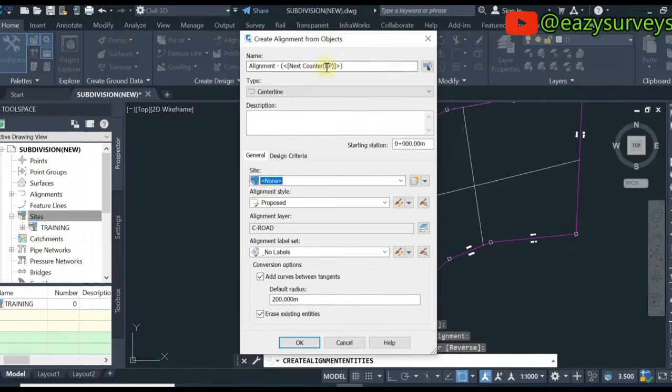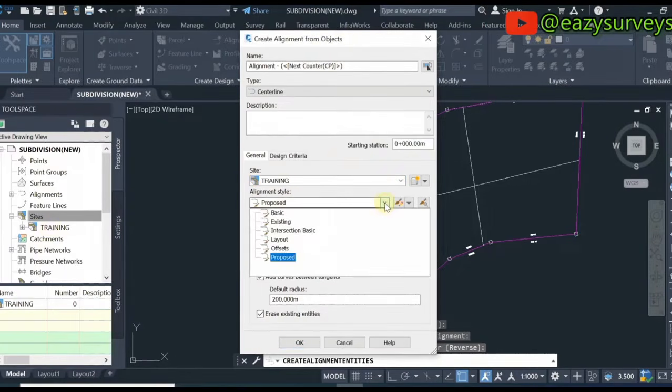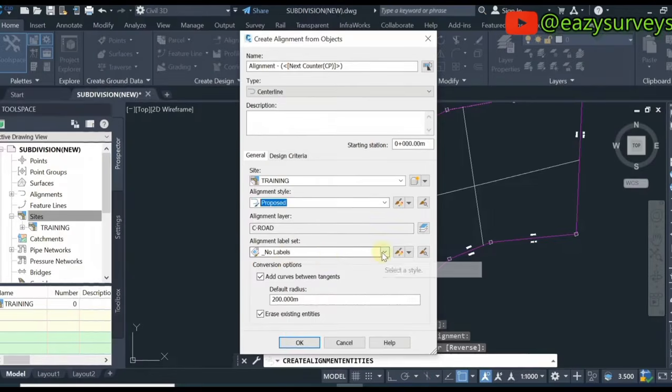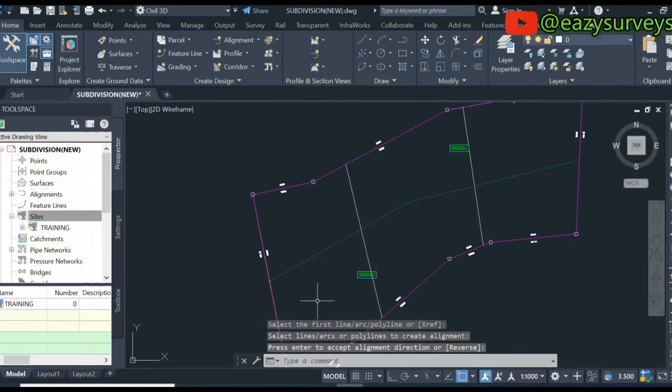Alright, so here at this stage, we leave this on default. Then you come to site, then you choose the training site you created. Right, then here you leave it as proposed. Okay, then here, if yours is on any other thing, you click on no labels. Then here you can check the add curves between tangents. Alright, then you click on OK.